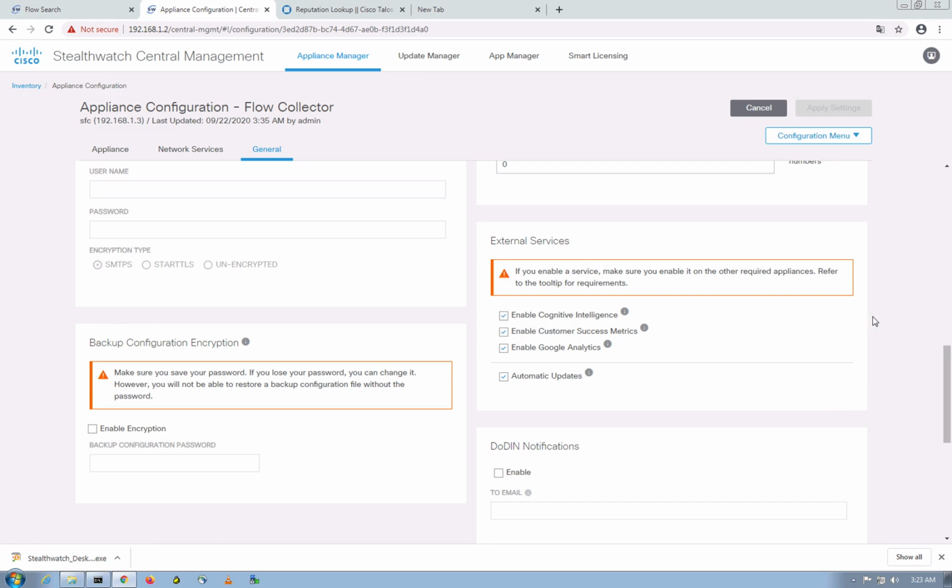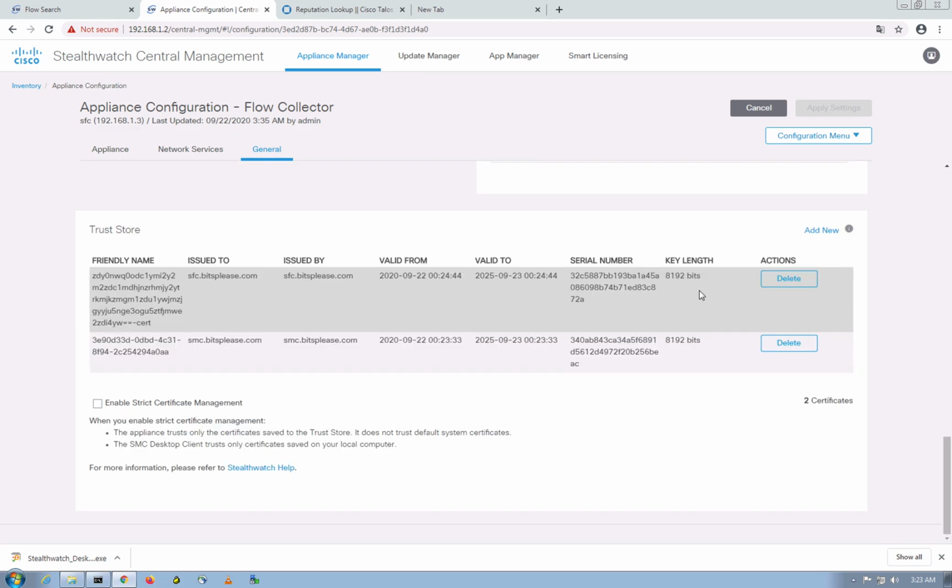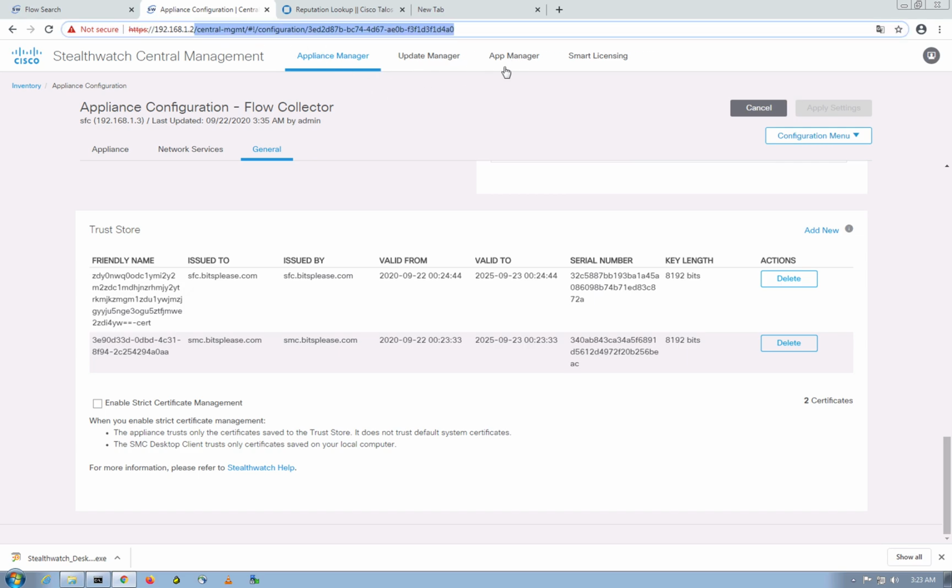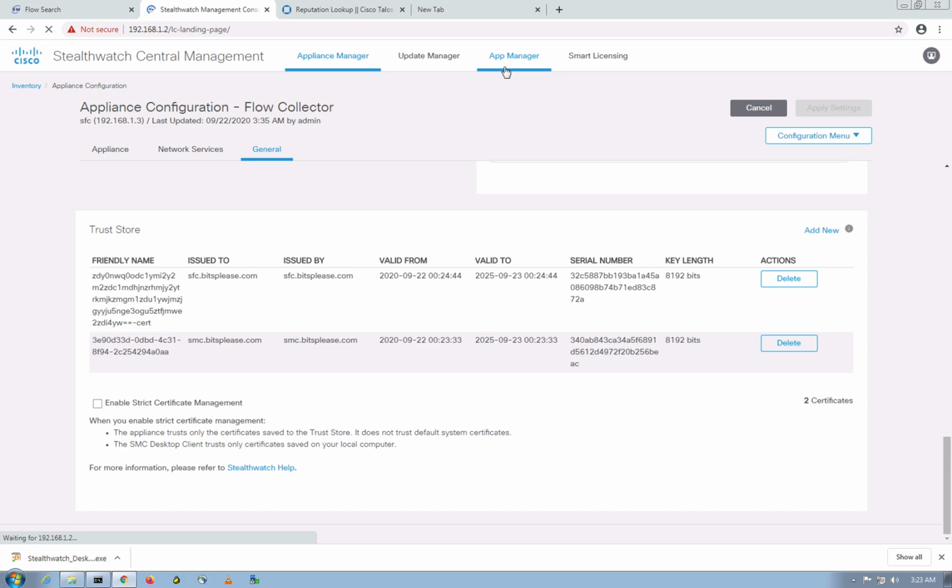Right now you can see I've already checked it, but if it is not, you have to check it and then you have to apply it, right? So you'll have to do that on both, on your flow collector as well as your SMC management console. Once you do that, you will be able to send the flows out to the Stealthwatch cloud. You'll be able to send it out to the CTA, the Cognitive Threat Analytics Engine, which is on AWS, and it will help you in figuring out more information about some of the alarms and alerts.